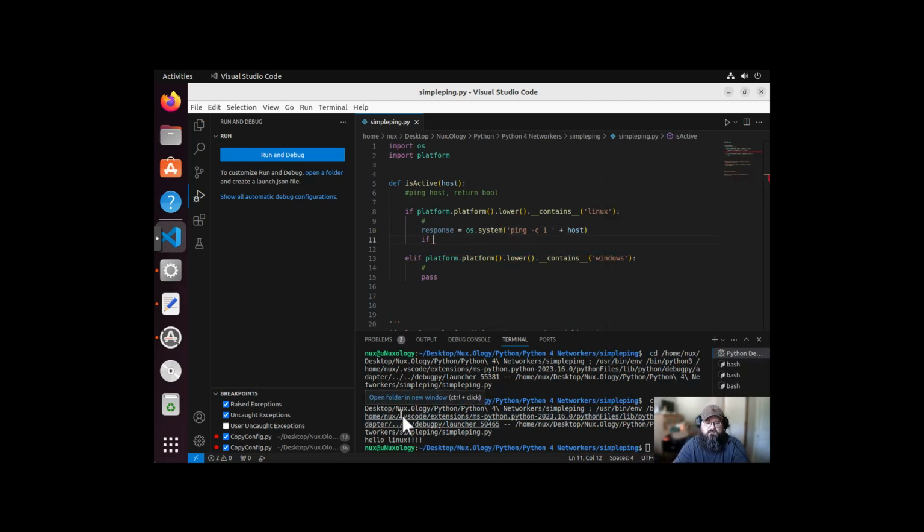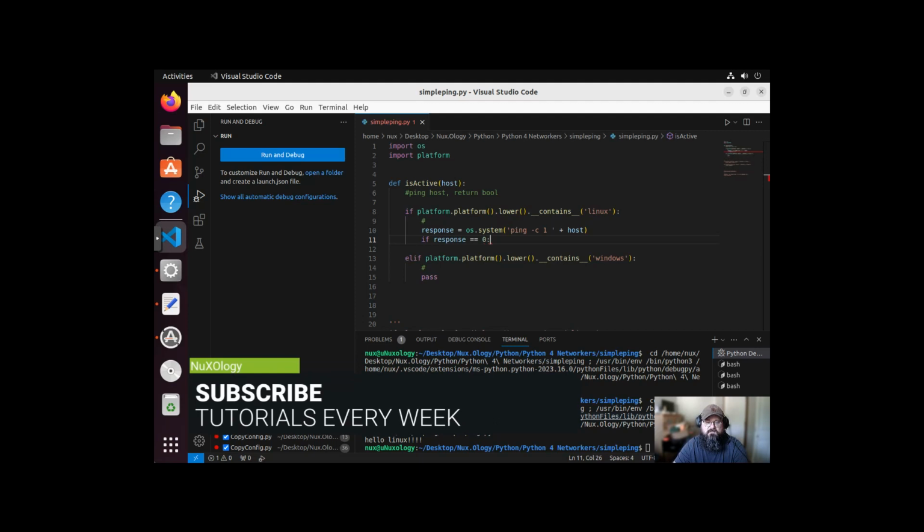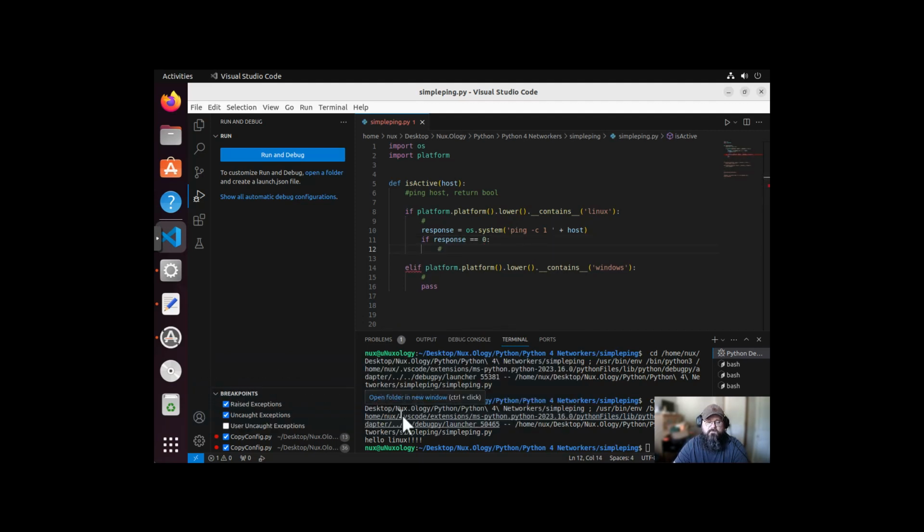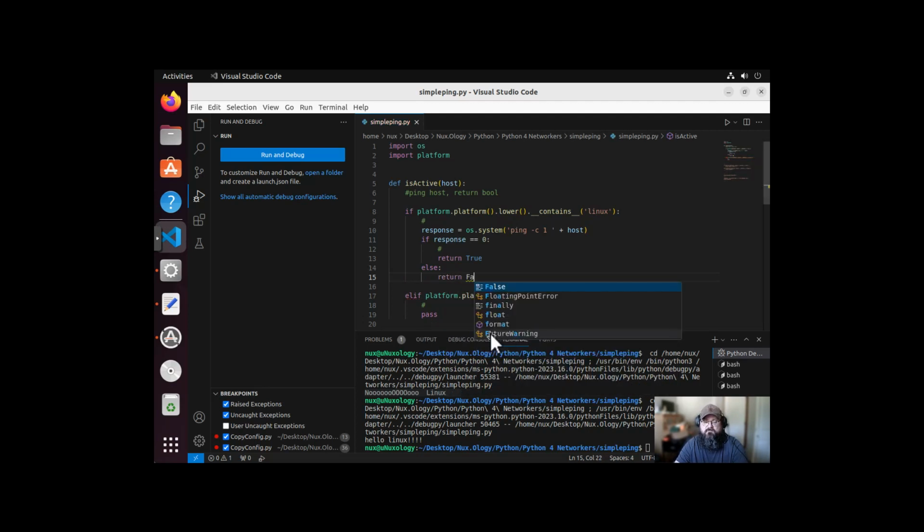All right. So if response, double equals, because we're testing that condition. We're not assigning, we're testing, equals 0, right? We're going to return a bool. So return true, because it pinged, it's up. Awesome, right? Or else something happened, it didn't respond. So in theory it's down, return false.